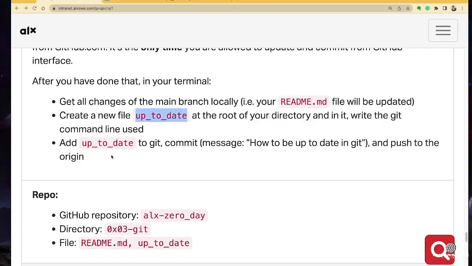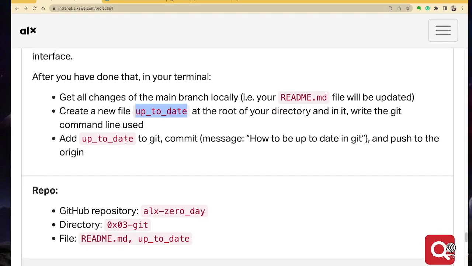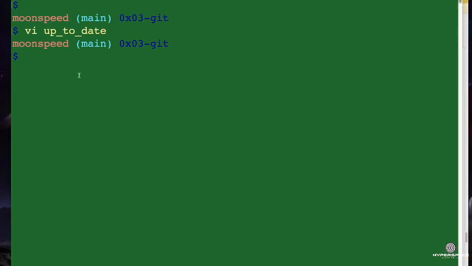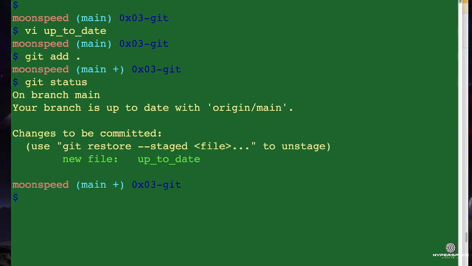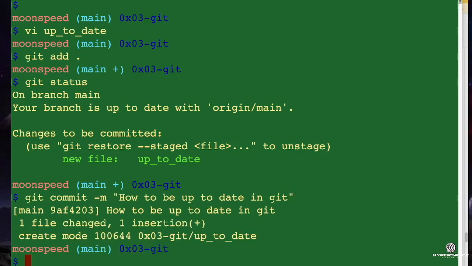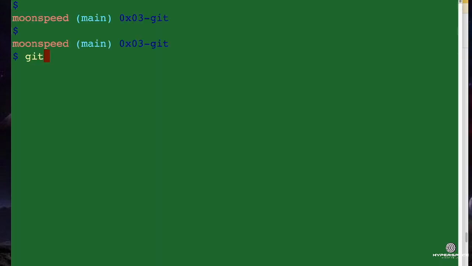Wonderful. When we have done this, it says to add to git and commit with a message how to be up to date in git. Great. So let's now git add the current directory. You always want to run git status. We see that we have a new file up to date. Now let's git commit with a message how to be up to date in git. Enter. Let me clear my screen, then I'll git push.